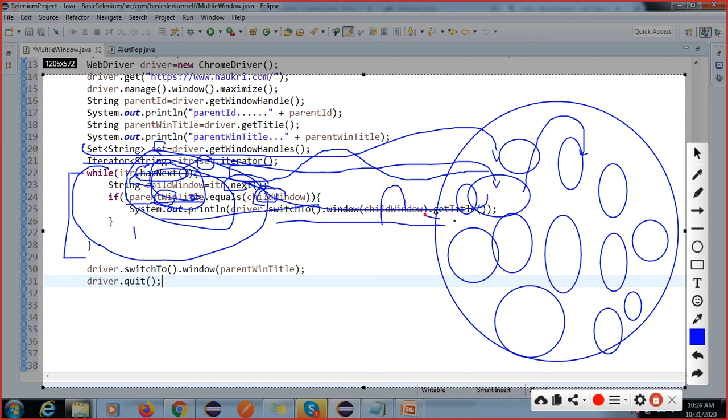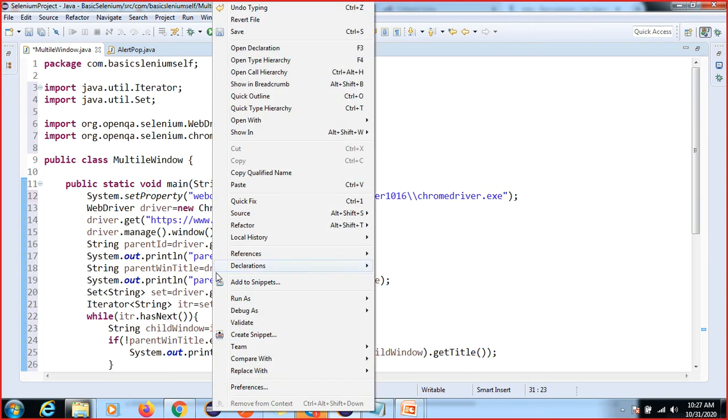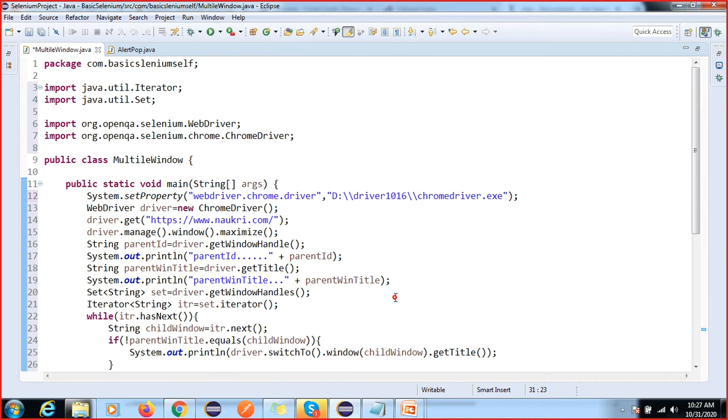Here we are going to capture the title of the child window. In the last step, you have to switch back to the parent window again. So this is how this code works. Now we have seen how this concept works, and we can see whether it is working properly or not. If something goes wrong, we will try to fix it.